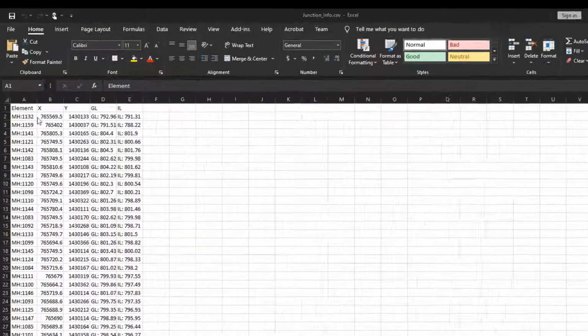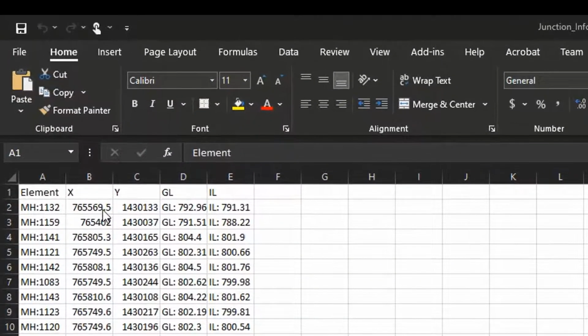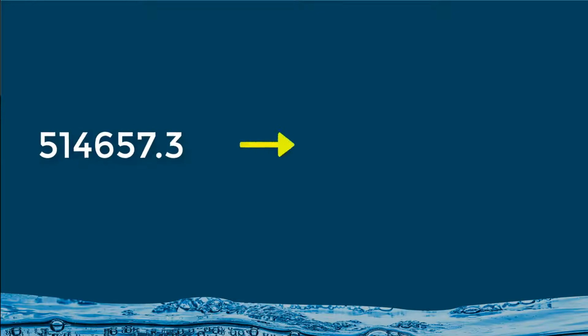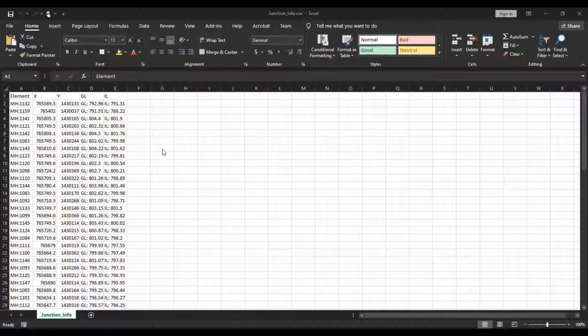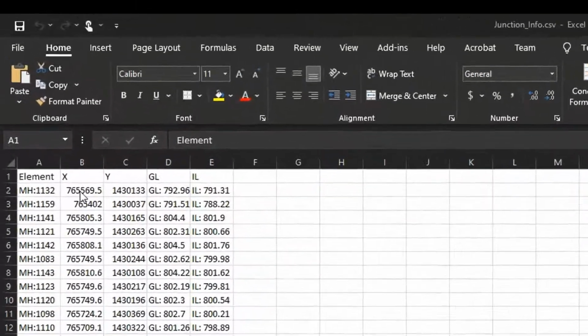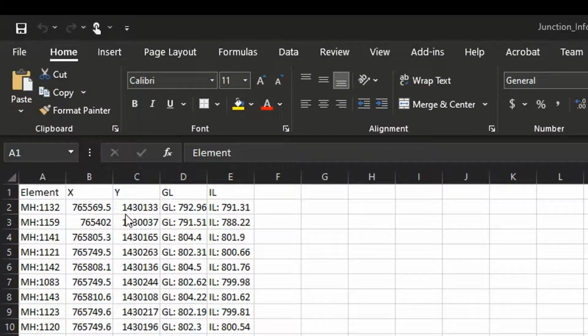Note, you have to ensure that easting and northing values in the CSV file should not have comma separators while representing the number. If you represent 514657.3 as 5,14,657.3 in the CSV file, the program will fail to read the data correctly and fail to generate the expected results. Ensure that values do not have the comma in the CSV file.